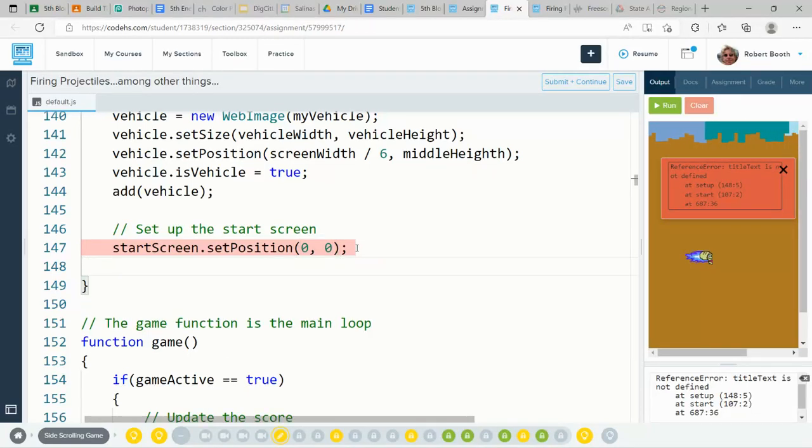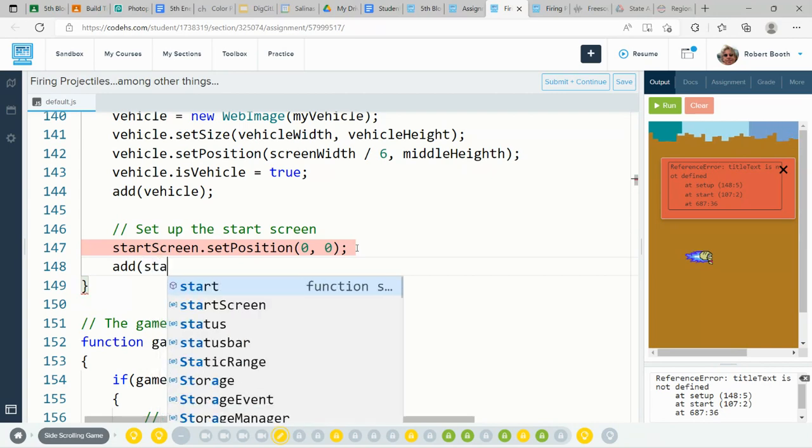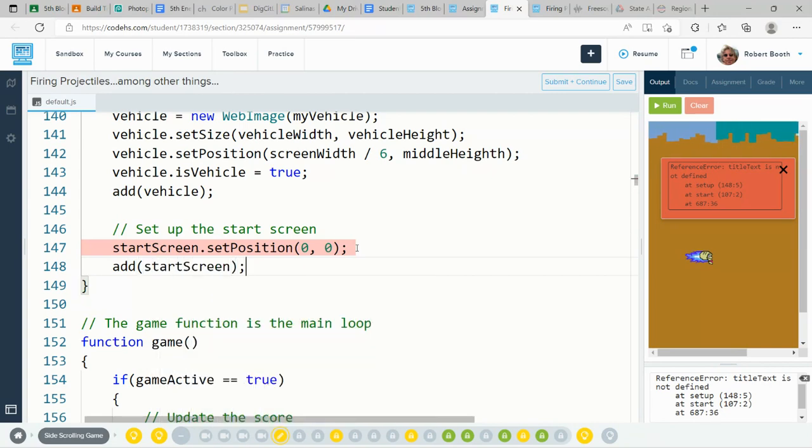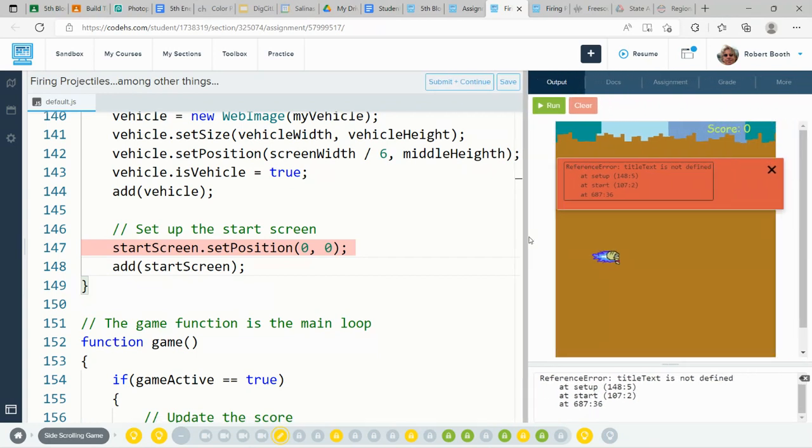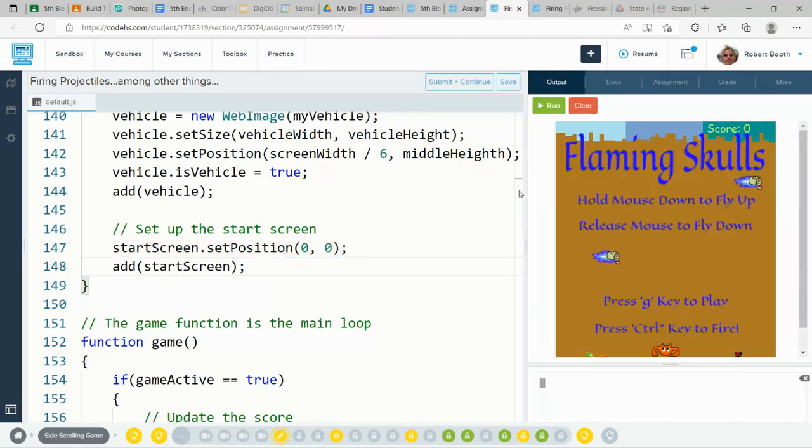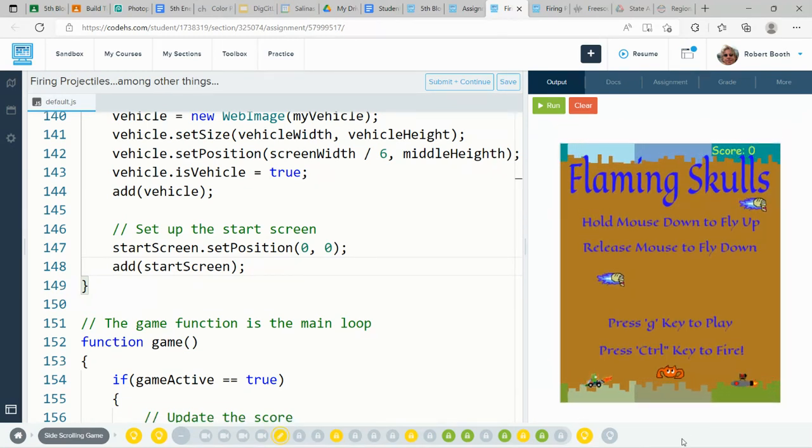If I want it to show up on the screen, what's the command? If I want this start screen to show up on the screen, what do I need to do to it? Add start screen. Yeah. Now, something will work, but it's still broken. There's my start screen. It shows up. There it is. I might want to adjust my title a little bit. I might want to adjust the bottom of my graphic just so I could see my scrolling portions more clearly. I might have to adjust my graphic before I turn in the final product, but it's there.